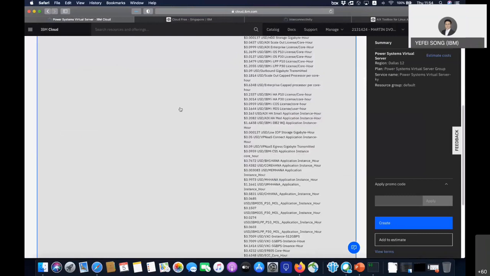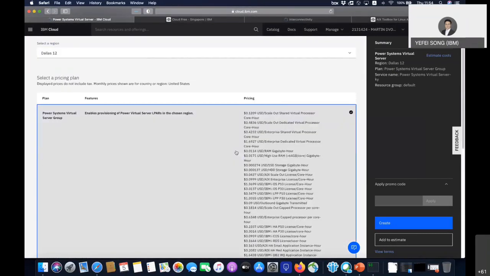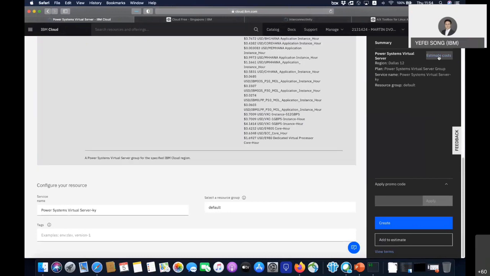There's also price information that you can find on this page. Another good thing is the estimate cost feature. This can actually help you to gauge roughly how much you will be charged per month based on the configuration you specify for your virtual server instances. So you can just try it here.